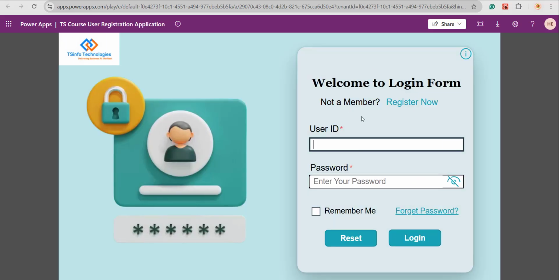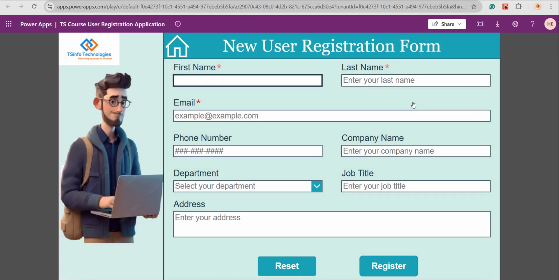If you are a new user and you don't have a user ID and password, first we need to register your account. So click on this register now. It will take you to this user registration form screen. So here you can provide your credentials. By providing your information, you can register.